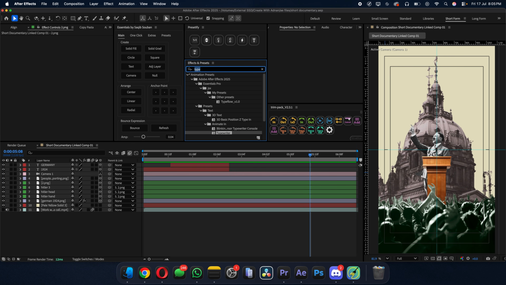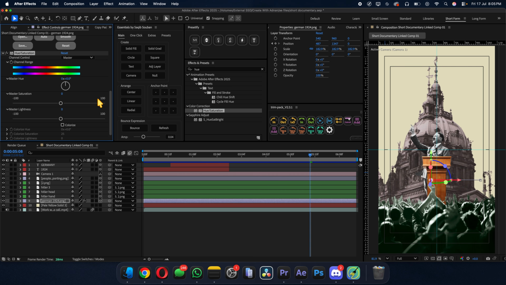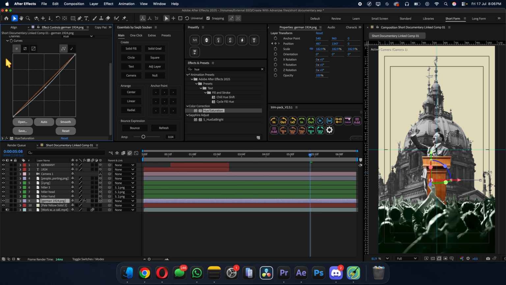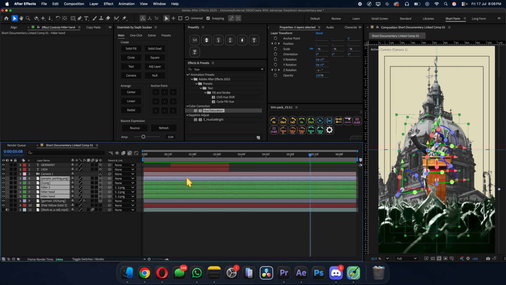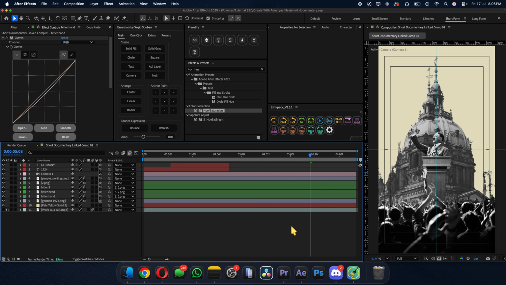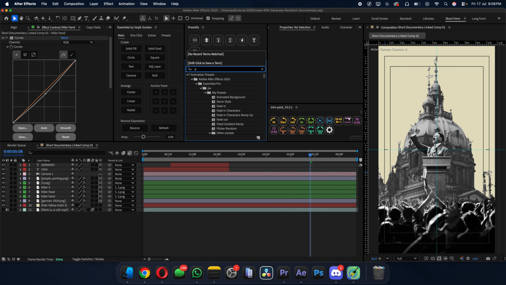Okay, now let's add hue and saturation. First of all, let's add it to this building. What we are going to do is just make sure the saturation is 0, as you can see here. Okay, this is looking really nice. The second thing I want you to do is select the hue, saturation, and curves and put them on everything. Look, now everything is literally matching.